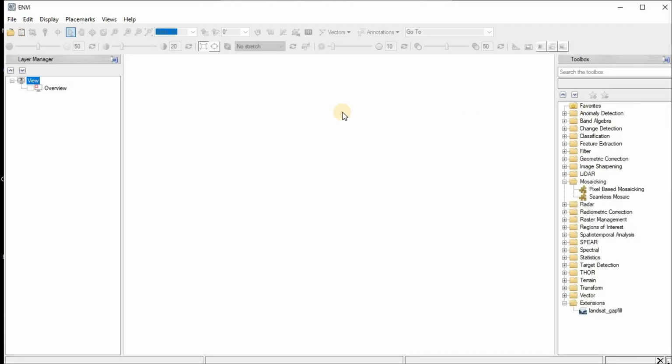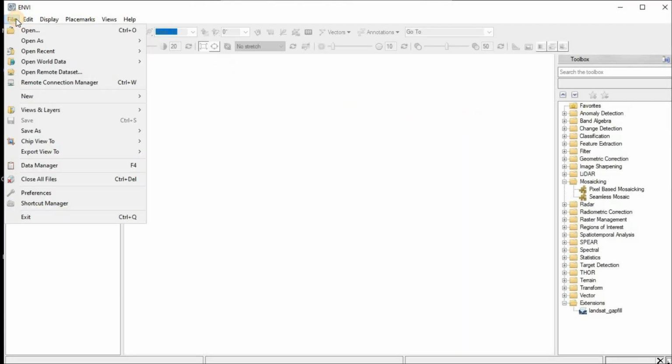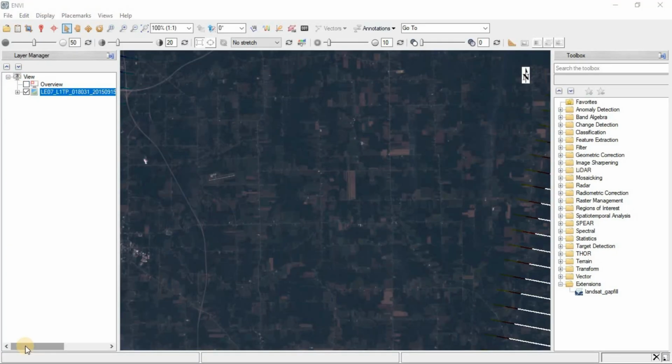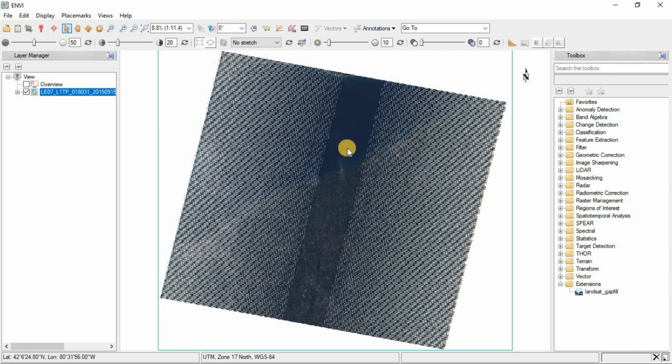Okay, so from here I'll now import my 2015. Okay, so this is my network open. Okay, so this is my 2015 image. So you see how it is blurred with some lines on it. So we'll first have to take these lines off.